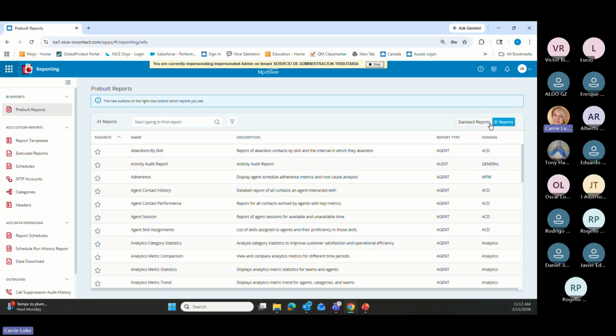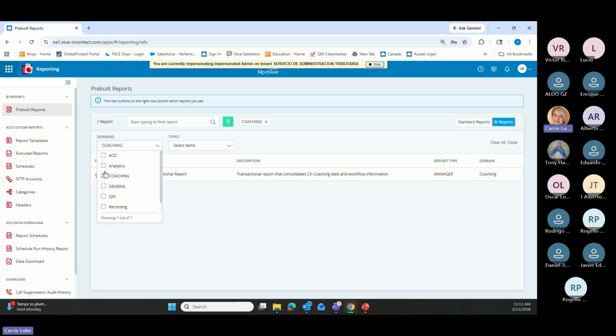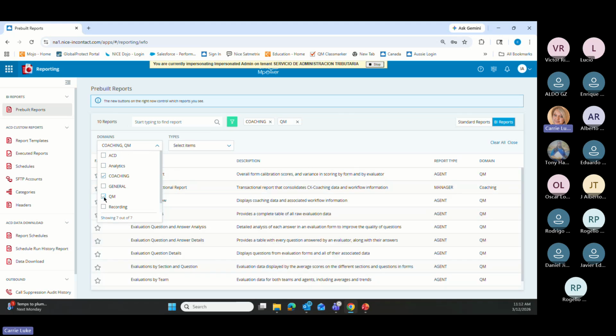But you can see I have standard reports and BI reports. I want to make sure I'm on BI. And then after you do that, you want to come right here to this filter and click on it. From the drop down, it's going to bring up your domains. From here, you want to select the coaching. That is where you're going to find the coaching transactional report that I just showed you on your slide deck. And you want to come down and select QM. That's going to bring up your quality management reports for you.